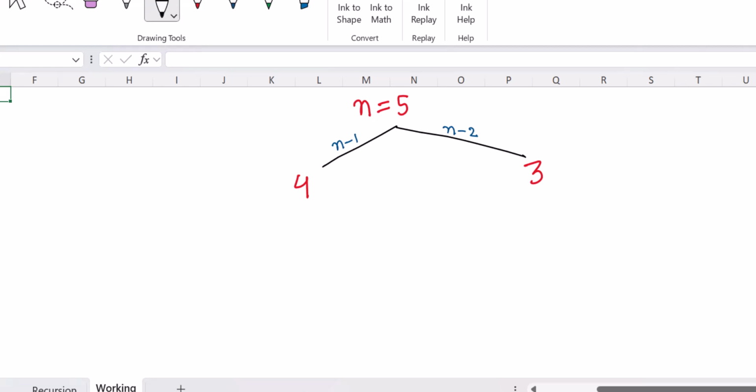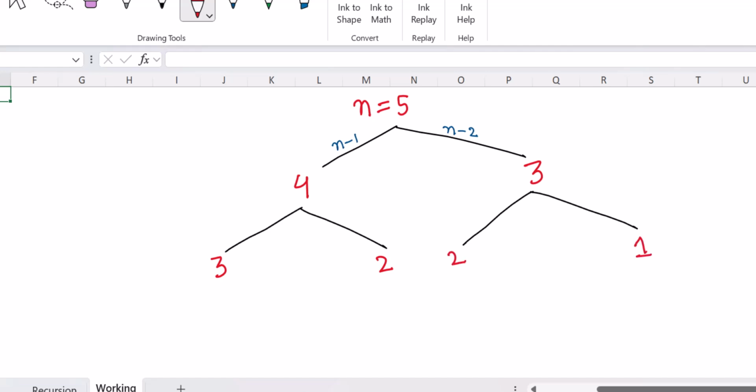Now to get the fourth Fibonacci number, we have to get the third Fibonacci number and the second Fibonacci number. To get the third Fibonacci number, we have to get the second Fibonacci number and the first Fibonacci number. To generalize this again, this is n minus 1 and this is n minus 2. This is again n minus 1 and this is n minus 2. N in this case is 3, right? And n in this case is 4.